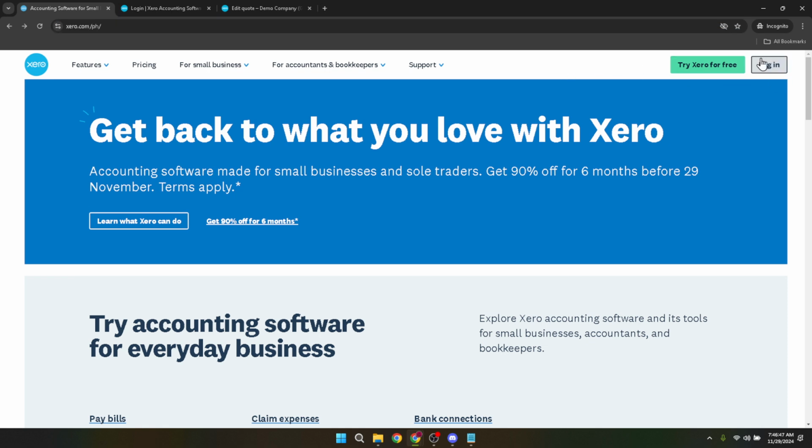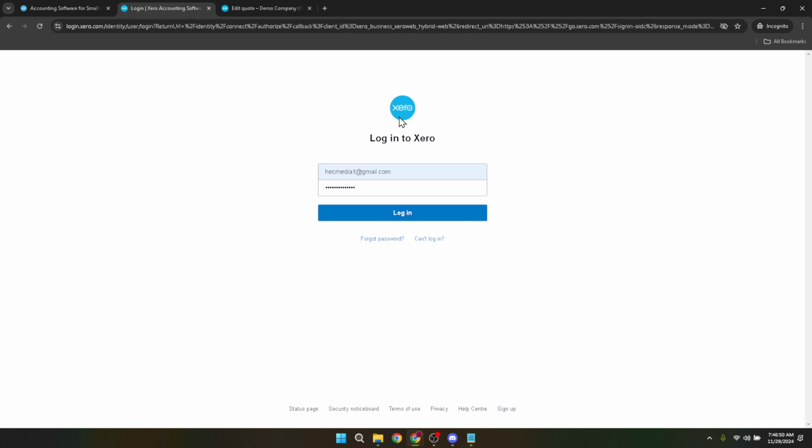To do this, direct your attention to the top right corner of the page, where you'll find the login button. Click on it, and you'll be prompted to enter your login credentials. This is a crucial step to ensure that your accounts and financial information remain secure and accessible to you.